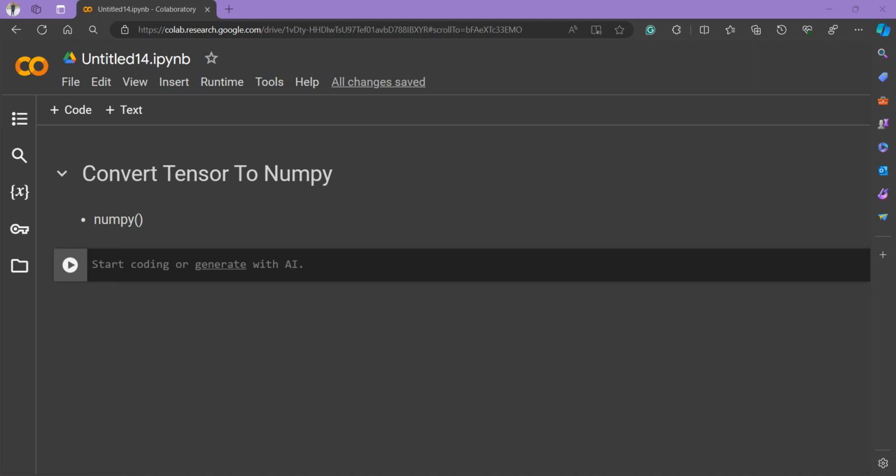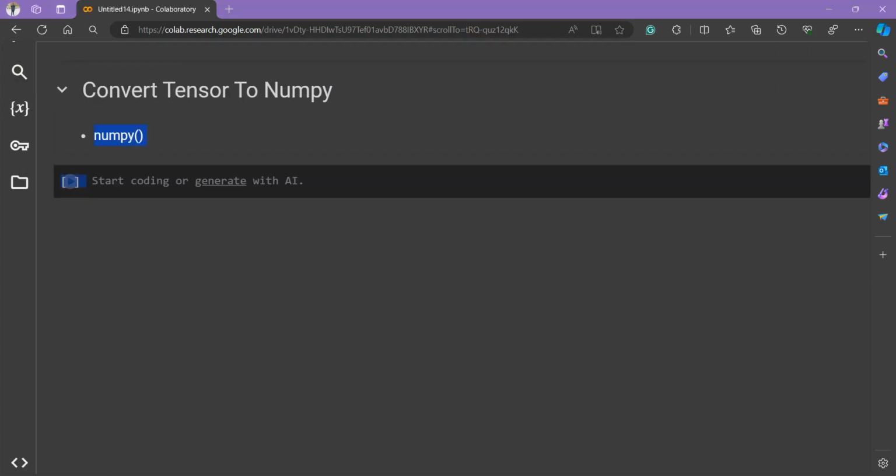Hello and welcome back everyone to this channel. In this TensorFlow tutorial I will show you how you can convert a tensor to Numpy using the method numpy on the TensorFlow object that you see here.